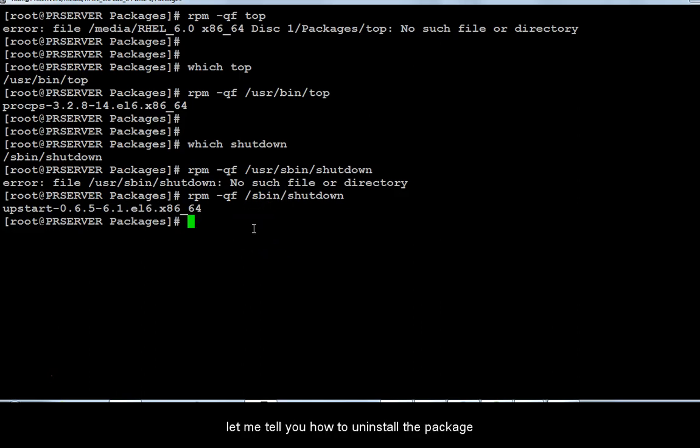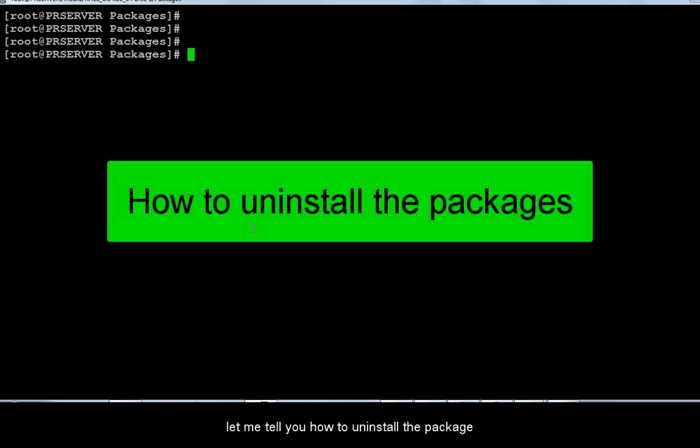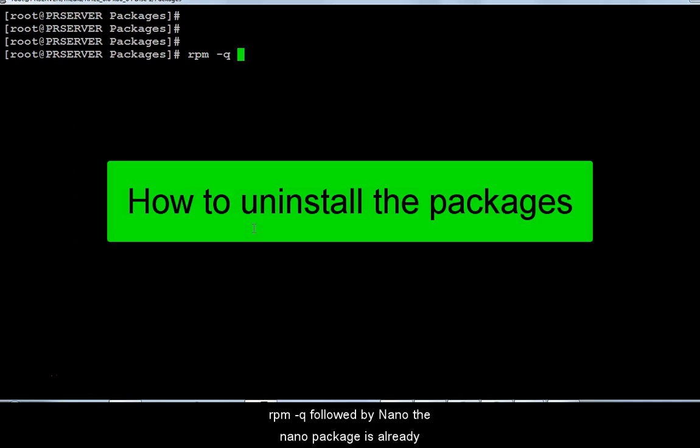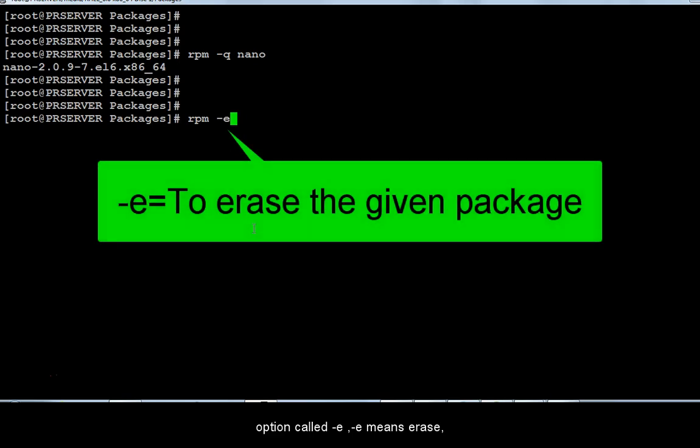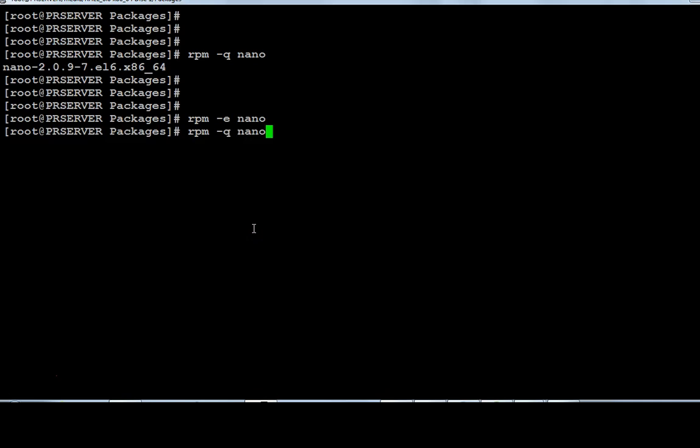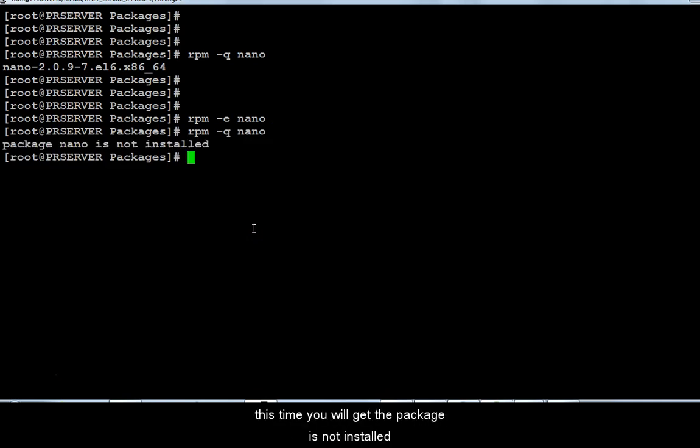Now let me tell you how to uninstall the package. rpm -q followed by nano. The nano package is already installed. So to uninstall it, this time you have to use the option -e. E means erase the given package. Then space, the package name is nano. That's it. Now execute rpm -q nano. So this time you will get the message that the package is not installed. So like this you can install, uninstall and query the packages in Red Hat based servers.